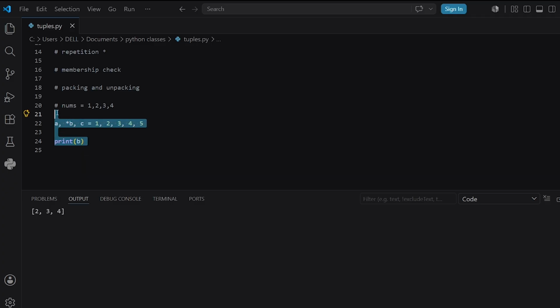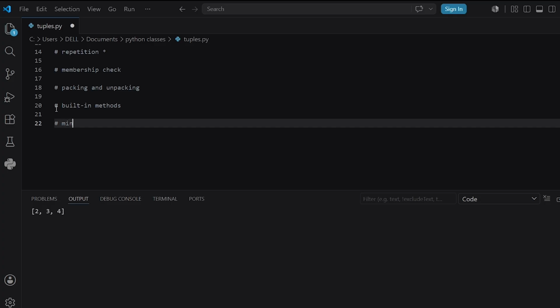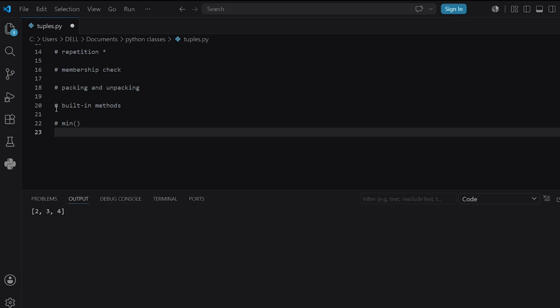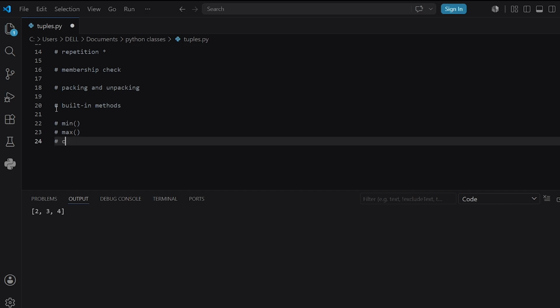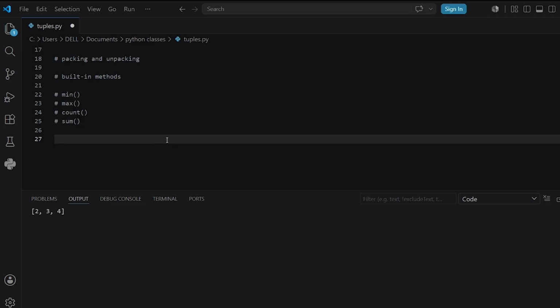Now let's look at some of the built-in methods we can use with the tuples. So we have built-in methods. So here we have the min, we'll have the max, we'll have the count, we'll have sum. As a matter of fact, we'll have many of them, but we're going to be focusing on these 4. So let's take a look at this.